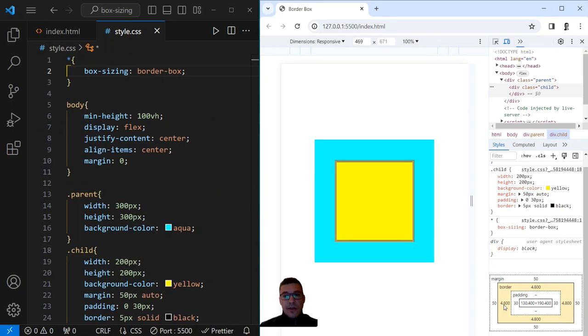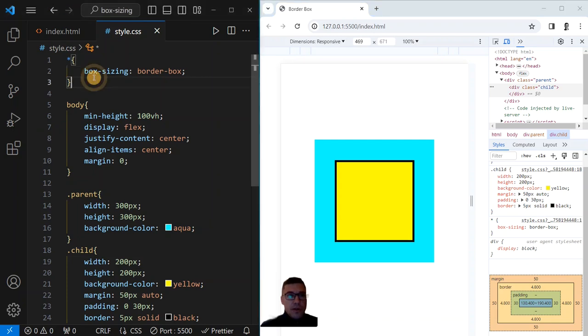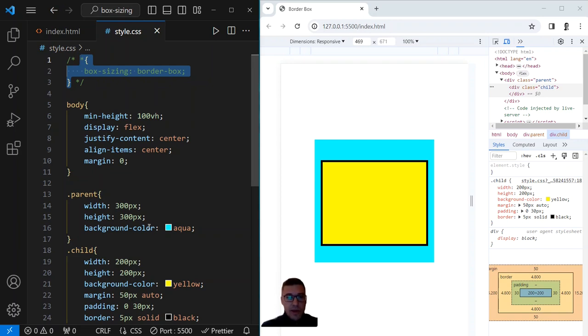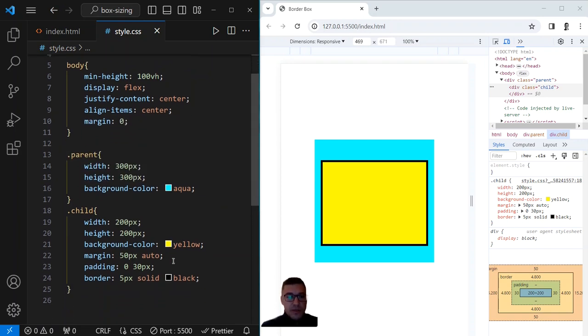Okay, so right now maybe you're thinking, okay, so this is not what I want. Maybe content box is a better solution because my div stays the same width as I explicitly said. But let's see the other scenario. So I will comment out this. Okay, get it back to content box.